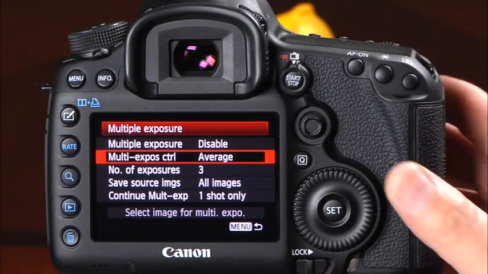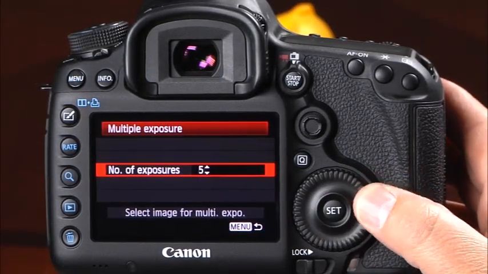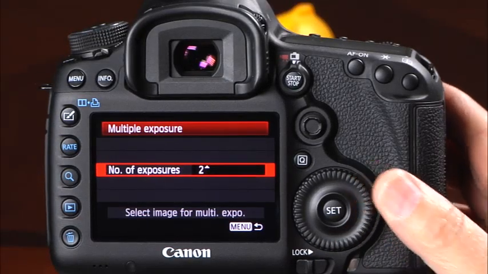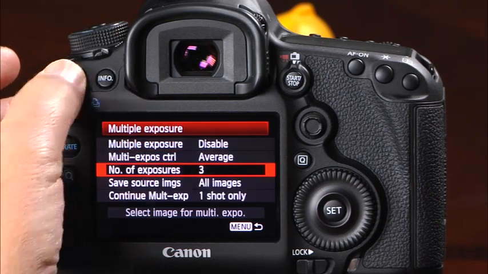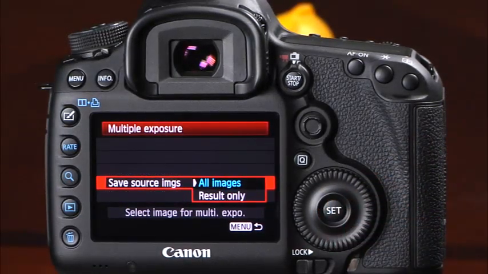The next option that we'll need to select is the number of exposures. With your 5D Mark III, you can choose from between 2 and 9 exposures to be combined to make the final image. Next, we'll need to choose what we'd like the camera to do with the images that are used to create the multiple exposure.